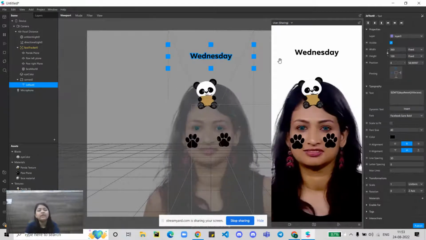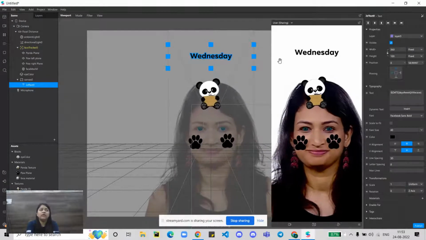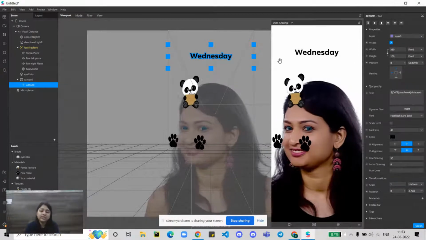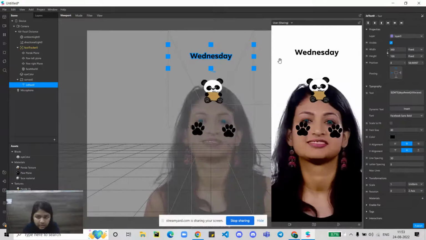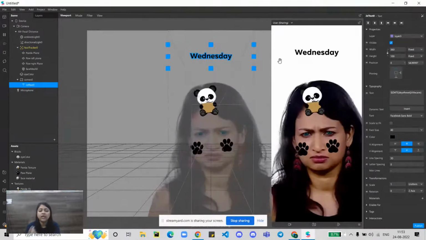What will happen is, for example, if someone is using this effect on a Sunday, it will show Sunday and it won't show Wednesday. So this is the actual meaning of dynamic text. So that's what we actually added.